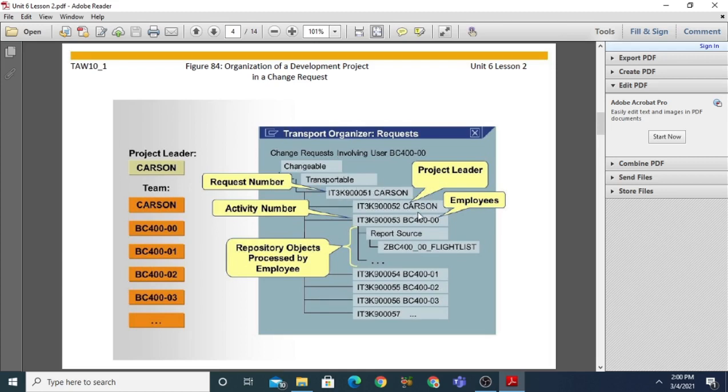This is the request number, and then the project leader name is there. Then this is your particular activity, and this is an employee name, and the employee has the activity number. This employee is responsible for managing, creating or changing the particular program, and the program name is ZBC40000 flight list. So this particular BC4000 is responsible for changing only this one project, not the other projects. So these are the repository objects accessed by the employee. Similarly, for the other members, the project leader may assign particular tasks.